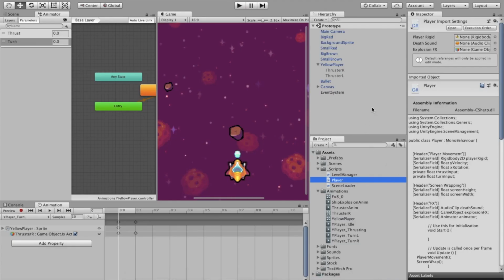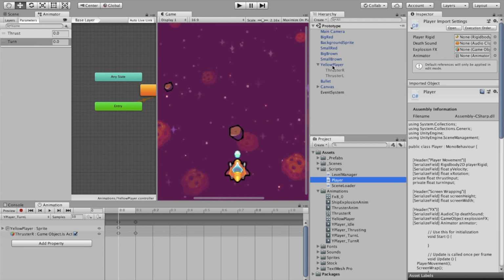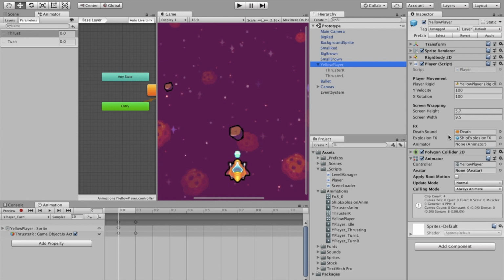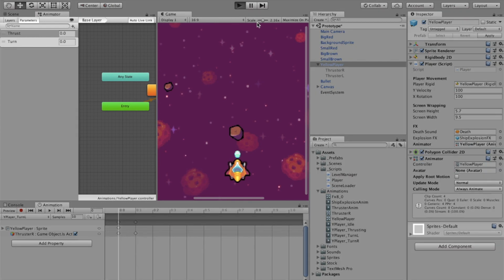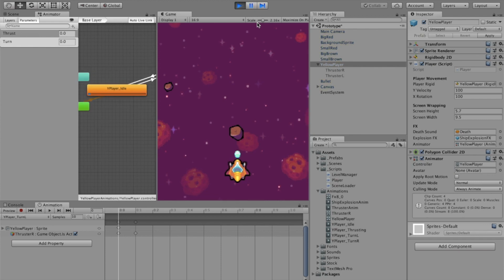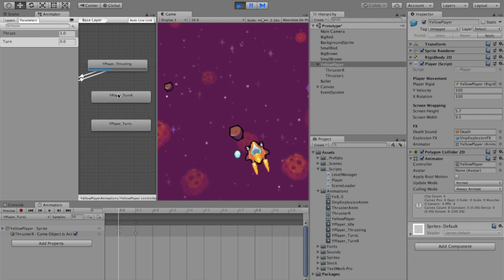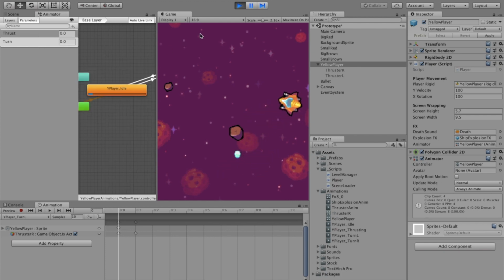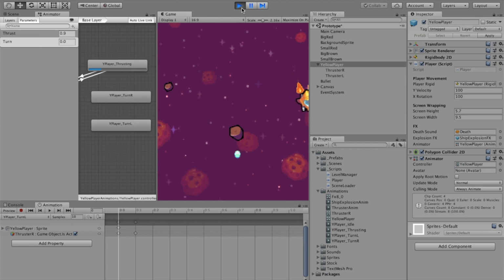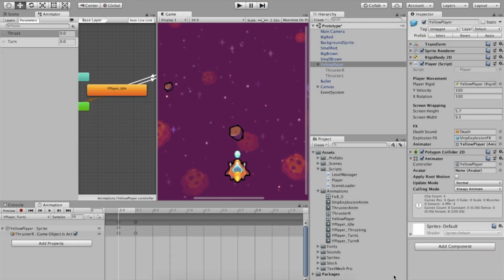So if I click on Unity and I let it finish thinking about its life, and I come over here to my player, it is looking for an animator. I'm going to grab my animator component and drag it right in. And let's see if this works. So if I hit play, I'm going to tap W. Whenever I tap W, it turns on. And you can see to the left here, it's running player idle. And whenever I thrust forward, it's running player thrusting. Perfect. That's exactly what I want. And as soon as I let go, it stops playing it, which is perfect. That is exactly what I want.